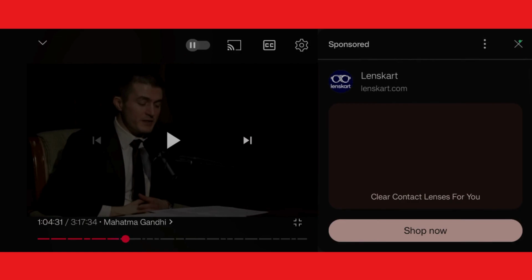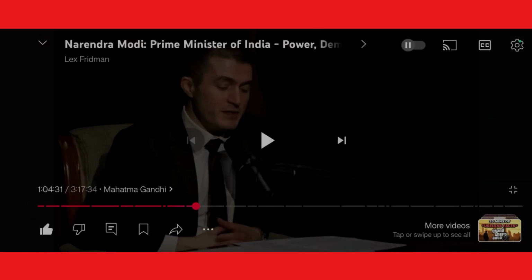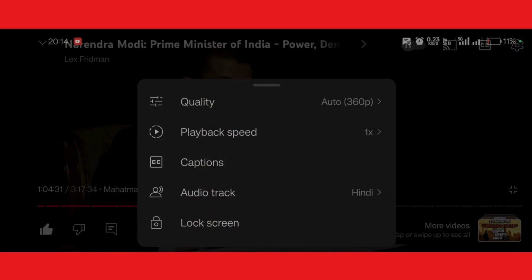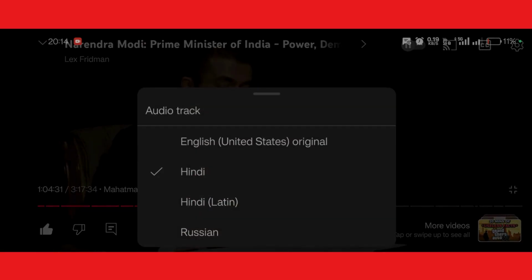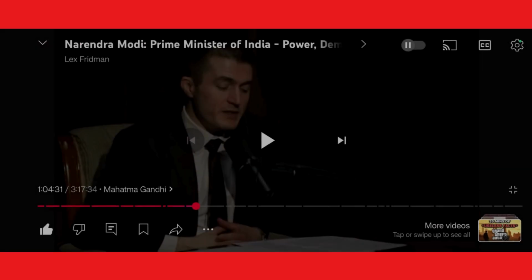So now if I want to change it to some other language, so for example let's say English, what I'm going to do is simply head on to the settings icon, and then once you have done that, you can see this option of audio track. So simply click on the audio track and here you will see other options. So for example, let's choose it to Russian and let's try to play it again.